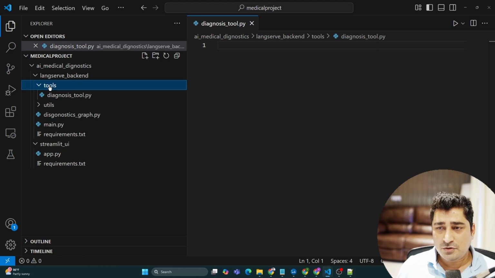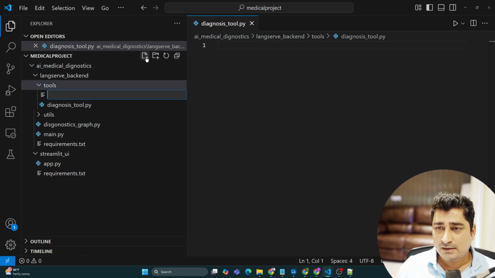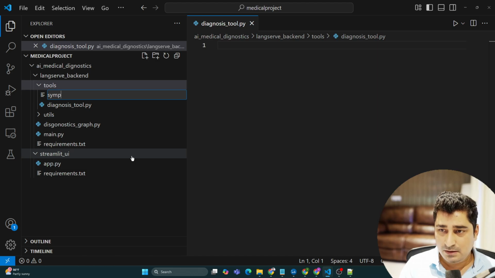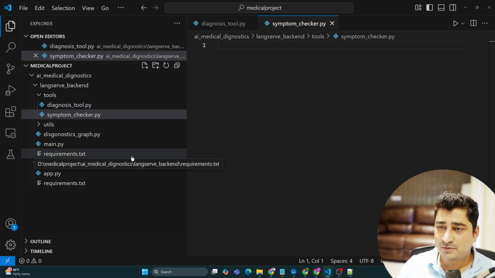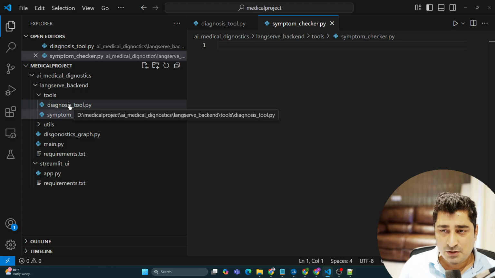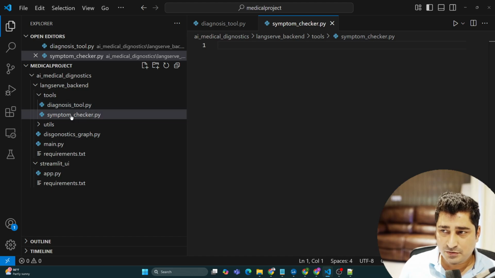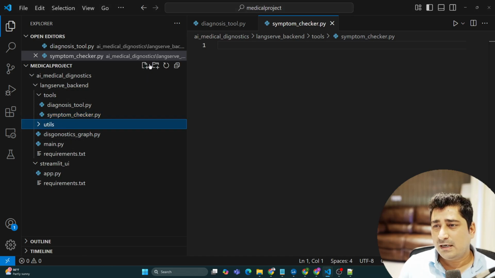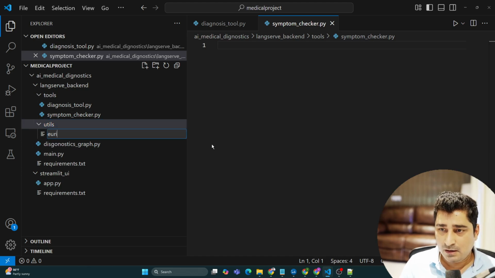And then I'm going to create another tool, which is going to check the symptoms. So here symptom_checker.py file. So symptom checker. So these are the tools which I'm going to create. Two tools. One will diagnose, one will try to check the symptoms. And then there is a utility file I'm going to create. So utility file is nothing but my Euron client basically. So euron_client.py file. So Euron client is something that I'm going to create over here.